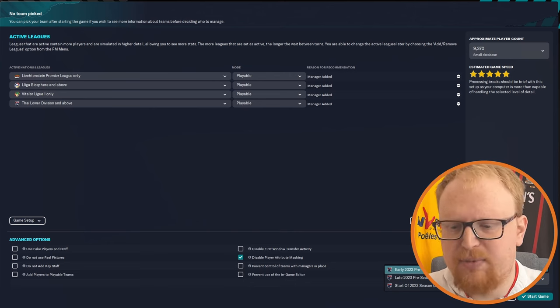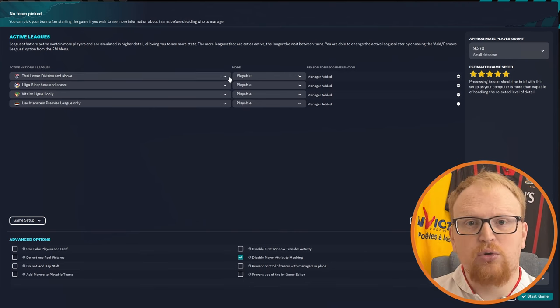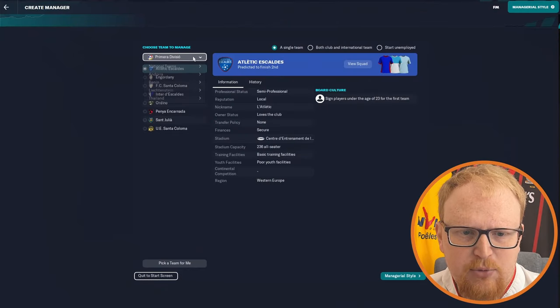You can set any database you like. Your small database is what I've got set. You can have a look at what active nations and leagues you've got there, and we'll get into the game after it's loaded. Okay then, everything has loaded. We can add our manager and have a look at which teams we want to manage.